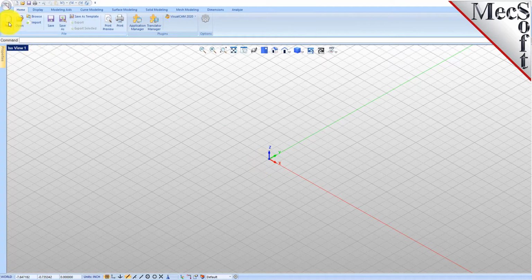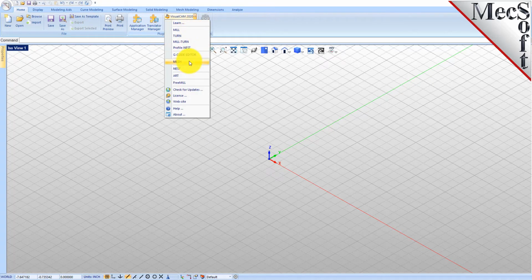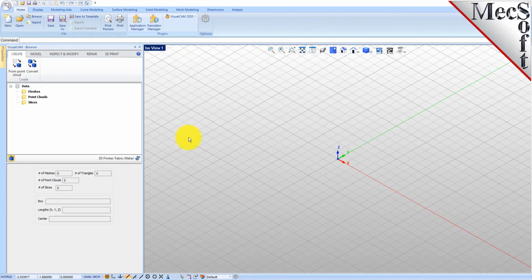From the VisualCAD home ribbon bar, we'll go to the Plugins pane, select VisualCAD, drop down the menu, and pick Mesh. And it displays the VisualCAD Mesh browser on the left, and it's divided into three main areas. We have a ribbon bar at the top. We have a data area where all of your mesh objects are created, and then you also have an information area at the bottom that doubles for the command options dialogues.